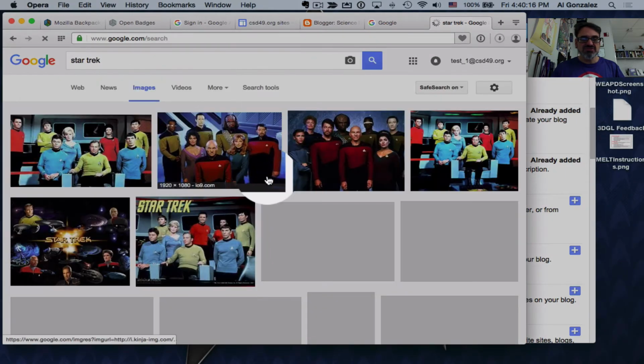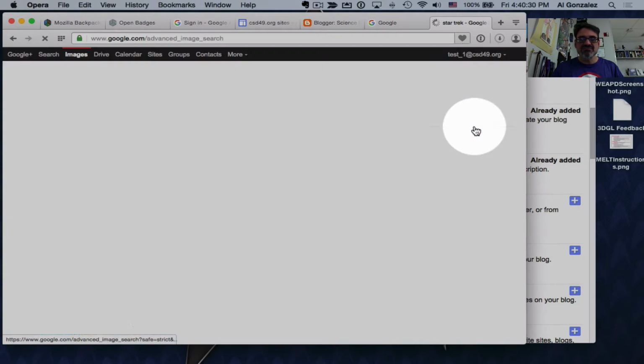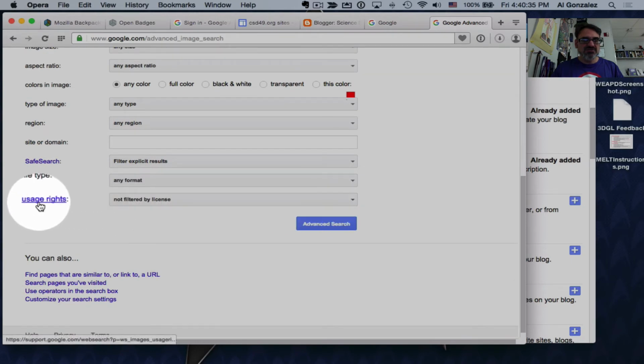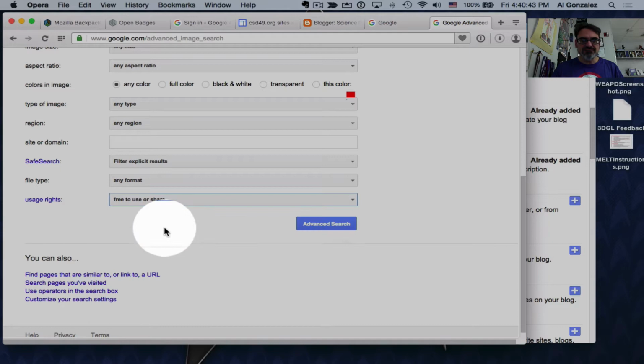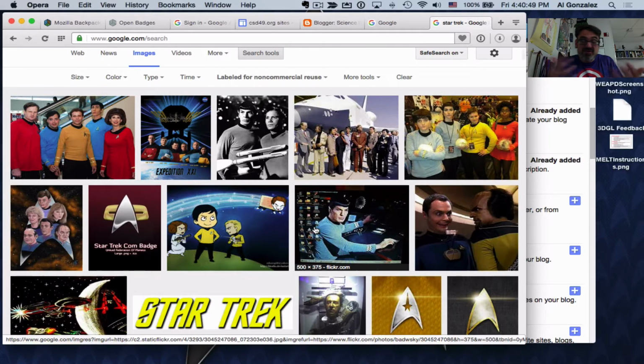I'm going to do an image search, but I have to do an image search for images that are not copyright. I don't want to publish something on my blog that I'm not supposed to have. So I'm going to go to this gear icon, and I'm going to choose Advanced Search. If you scroll down, I can go here to where it says Usage Rights. See, right now it's not filtered by license. I need it to be free to use or share.